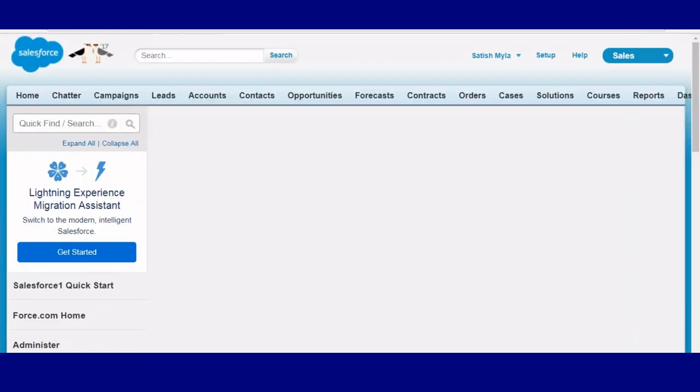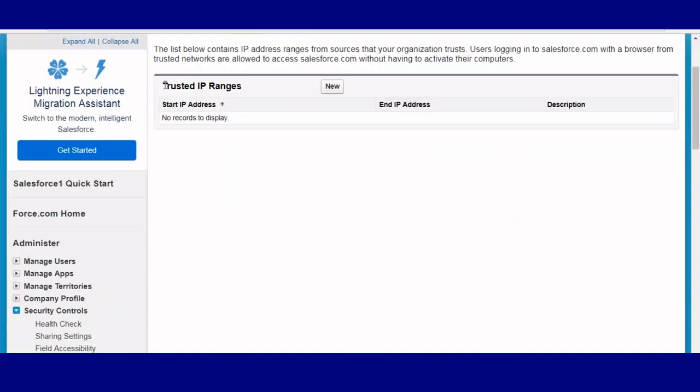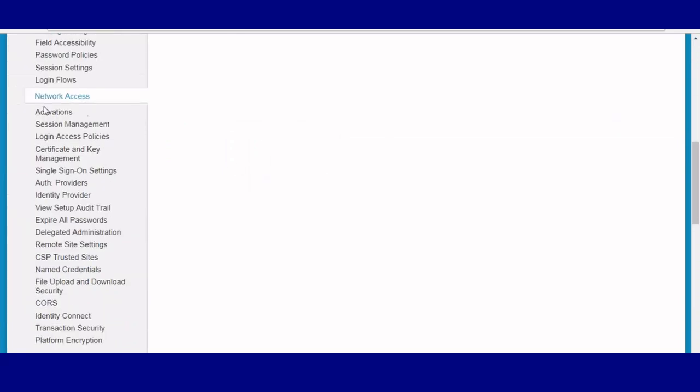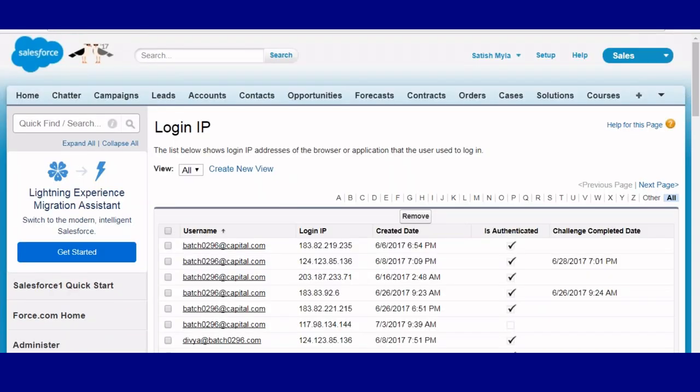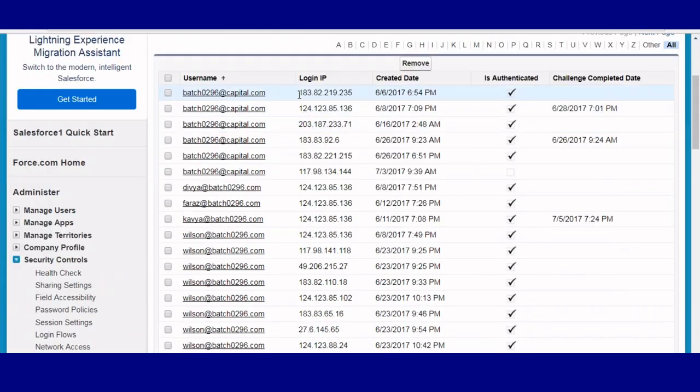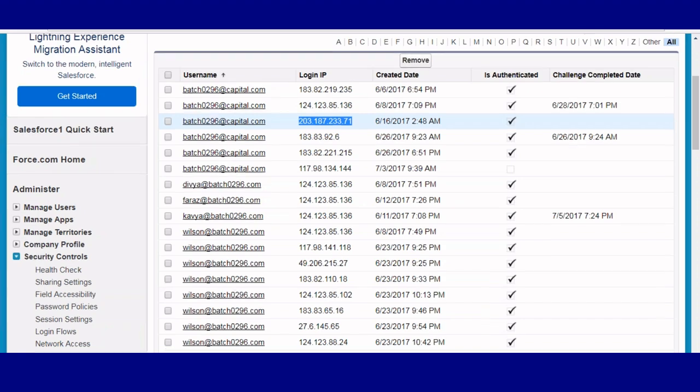The network access. Already we have seen this concept. What is that? Range of IP addresses for your organization so that people can log in from your system. Then activation. What are the IP addresses from which you have successfully logged in? Now I got these are the IP addresses from where I have successfully logged in. Next time when I try to log in from this IP address, it will not ask me for a verification code. So it will show you a list of IP addresses from where you have successfully logged into your account.